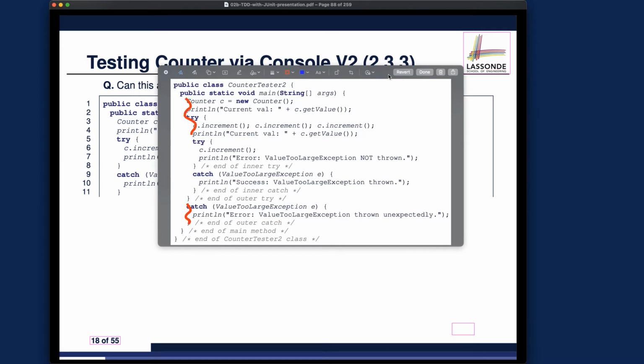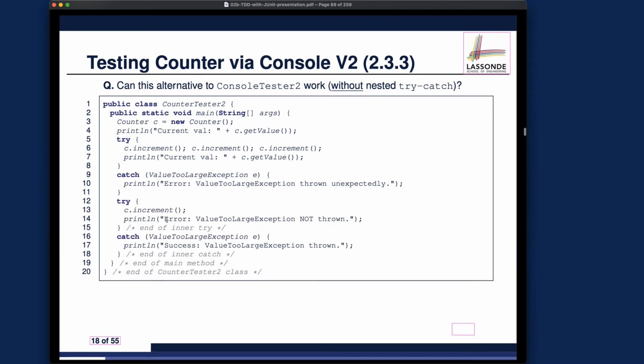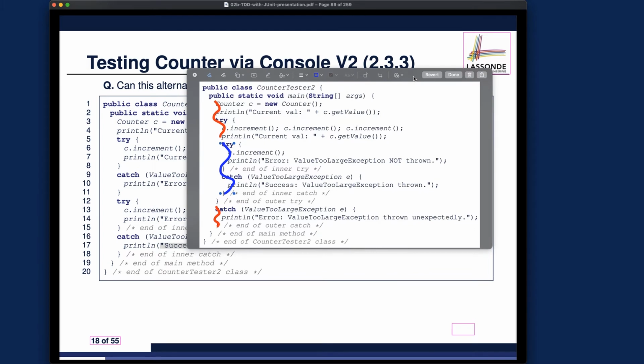And what about the second try and catch block in the alternative version? That one might print out either "error, value too large, exception not thrown," or "success, value too large, exception thrown." It corresponds to the inner try and catch block, which is let me use blue here, either the error or the success. So that's how you can consider the structural differences between the two versions of console tester 2.